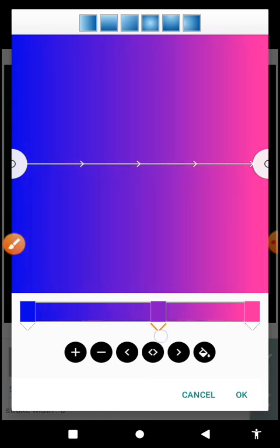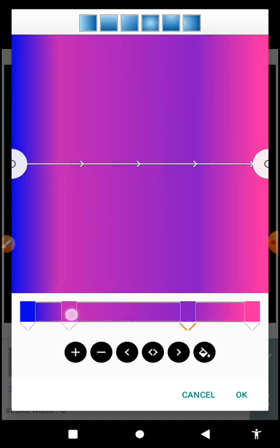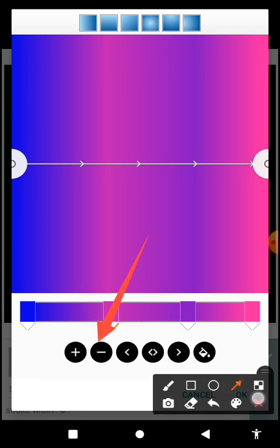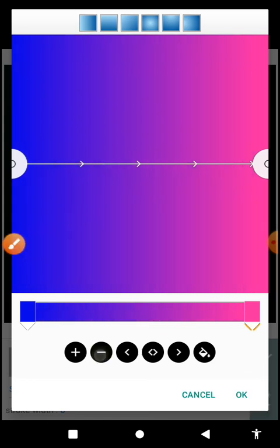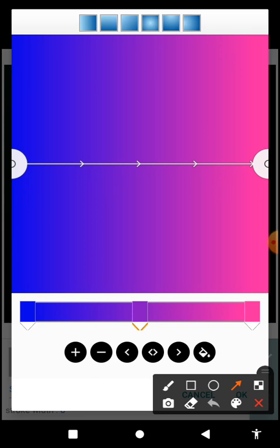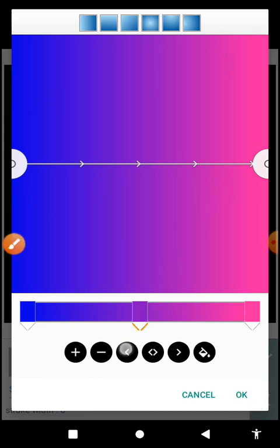So a slider has been added in the middle. You can add another slider. You can delete a slider using the second icon here. This is the minus icon, so you can delete it. Let's add the slider first, and you can use this third one to move the slider.